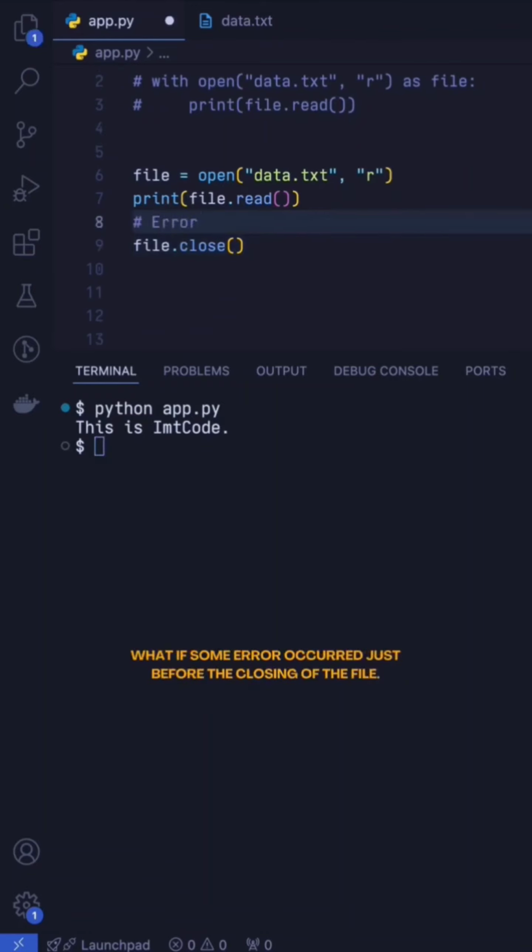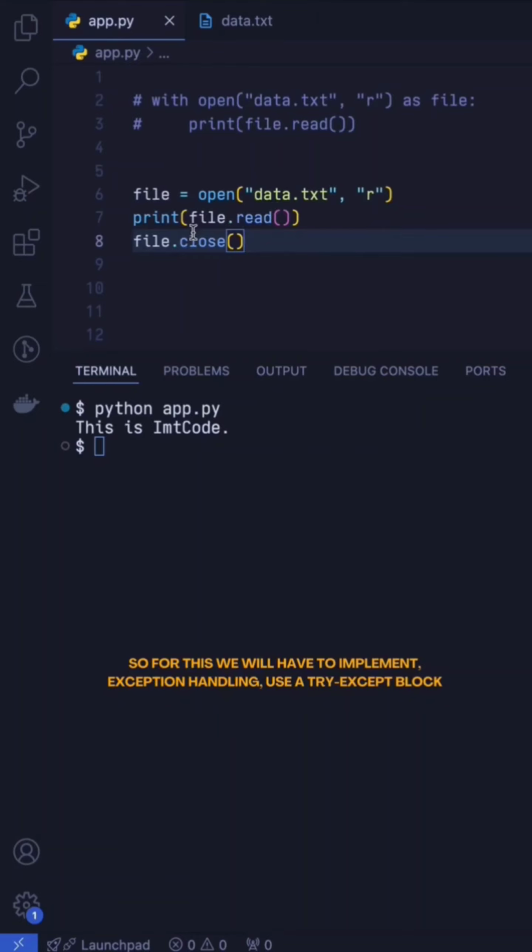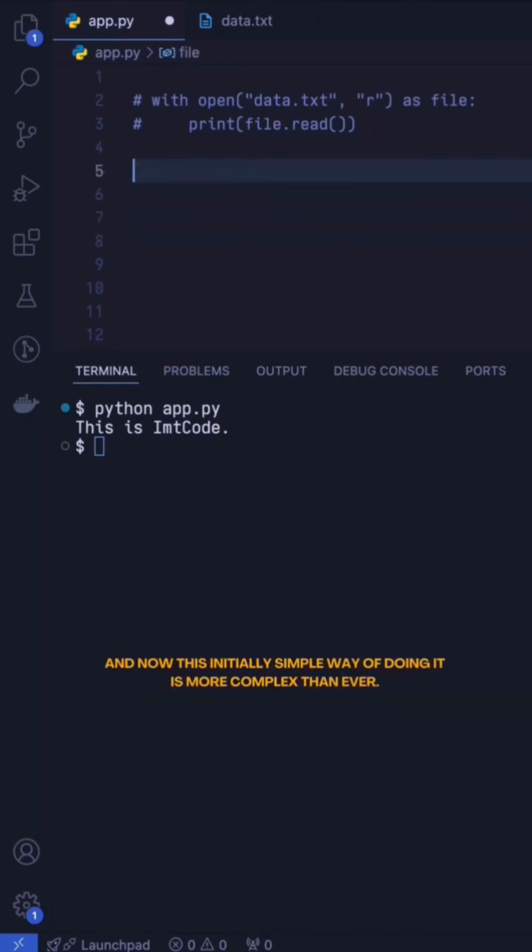What if some error occurred just before we were closing the file? All the risks associated with not closing the file are back, right? So for this, we'll have to implement exception handling, use a try except block. And now this initially simple way of doing it is now more complex than ever.